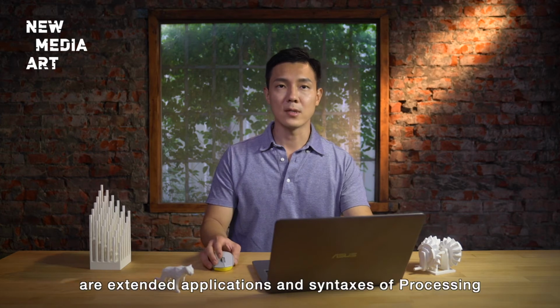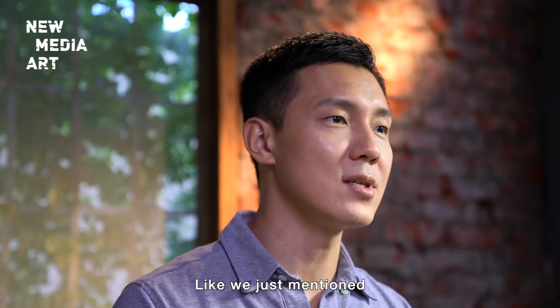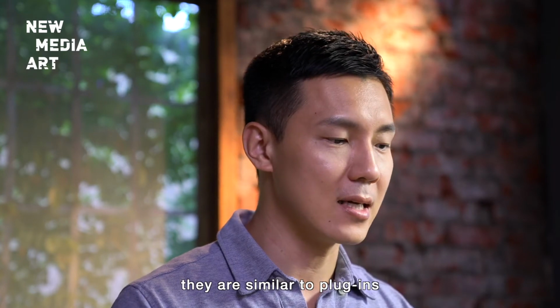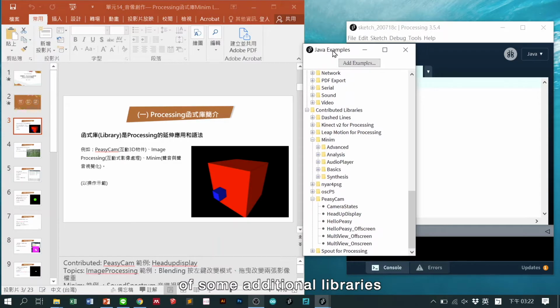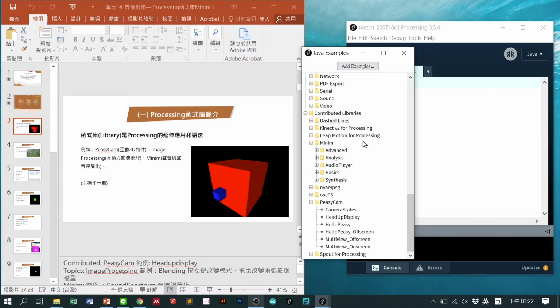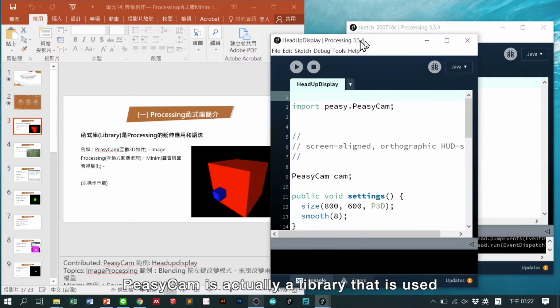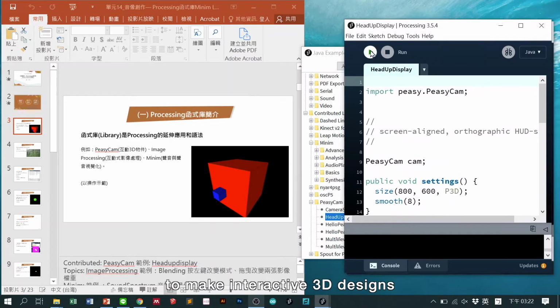Libraries are extended applications and syntaxes of processing. Like we just mentioned, they are similar to plugins. Now, I'll give a quick demonstration for some additional libraries that I downloaded from the internet. For example, you can see PZCam on my screen. PZCam is actually a library that is used to make interactive 3D designs.